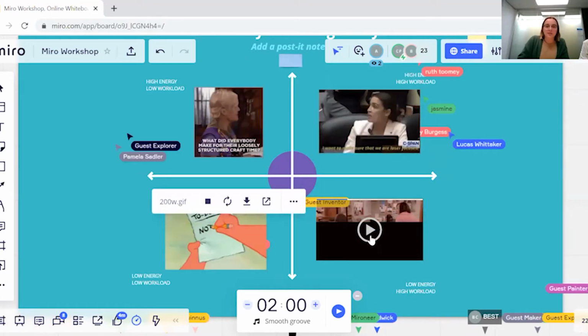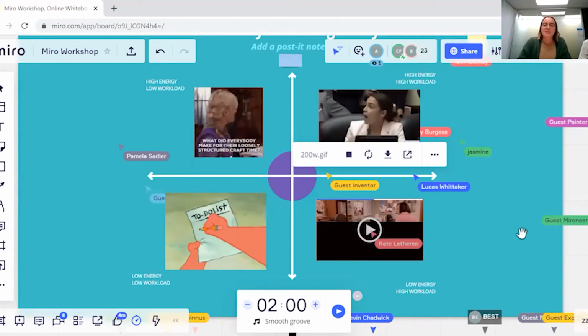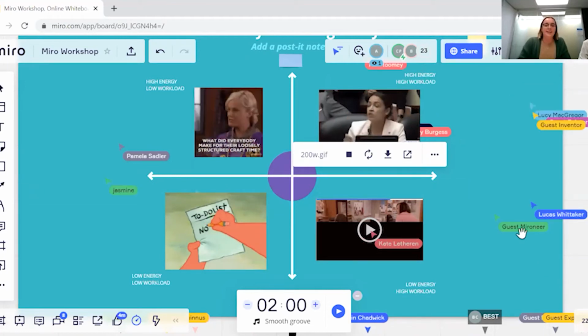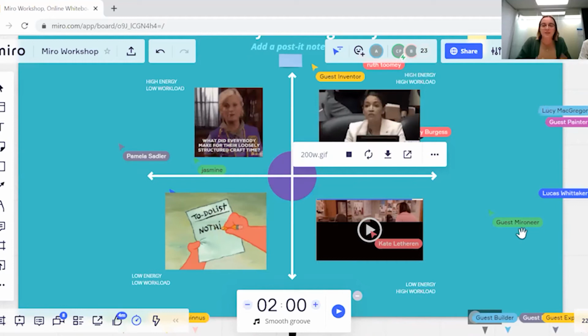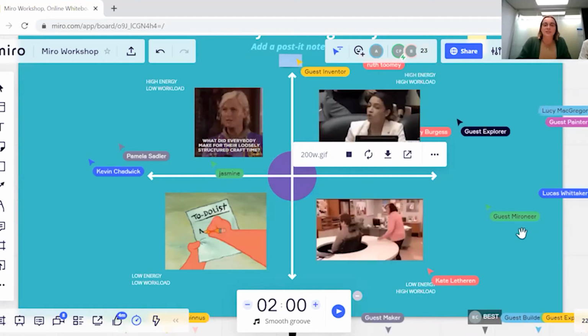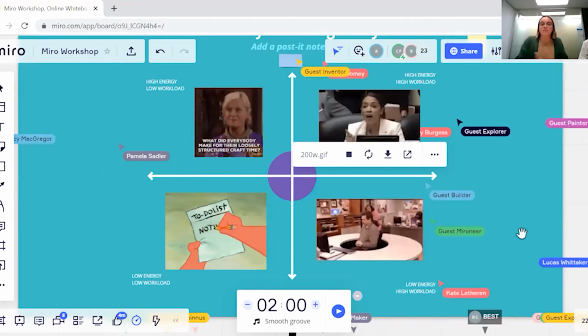You just have to make sure that no one clicks after, which is awesome. So we kind of wanted to do a bit of a vibe check today in terms of where you're at, by adding a post-it note to the area that you think you resonate with.